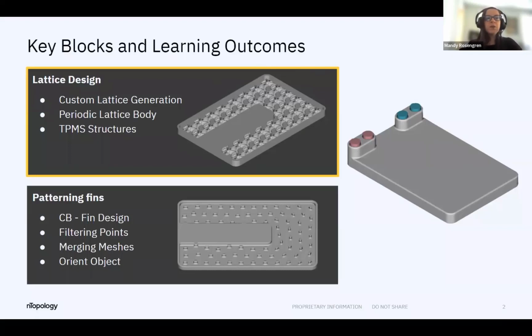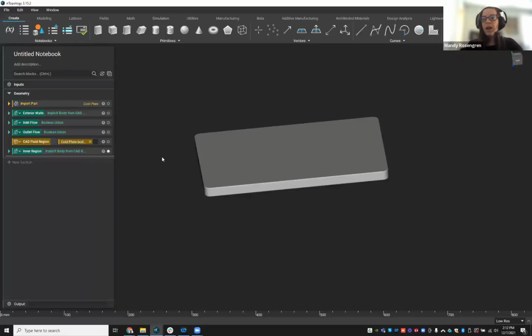Sometimes you can do everything within CAD. Sometimes it might make sense to do some of it within CAD, some of it within topology. It depends on the different processes that you want to go with. So I'm doing this next section in nTop just to show a little bit of modeling in nTop as well. I'll add a new section and label this walled region.